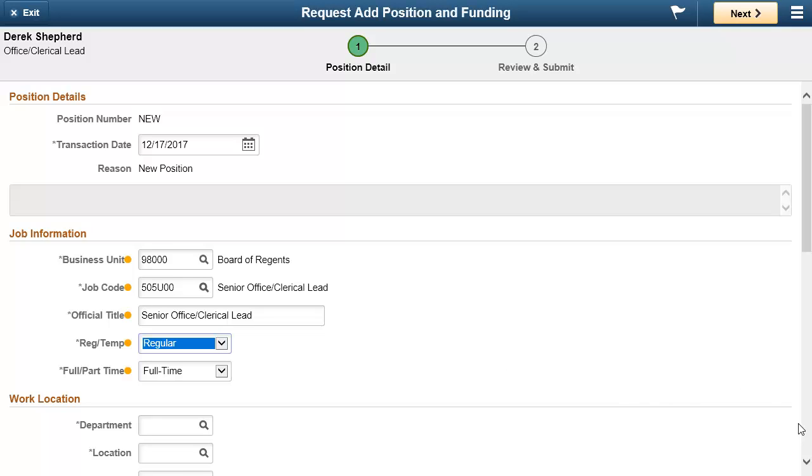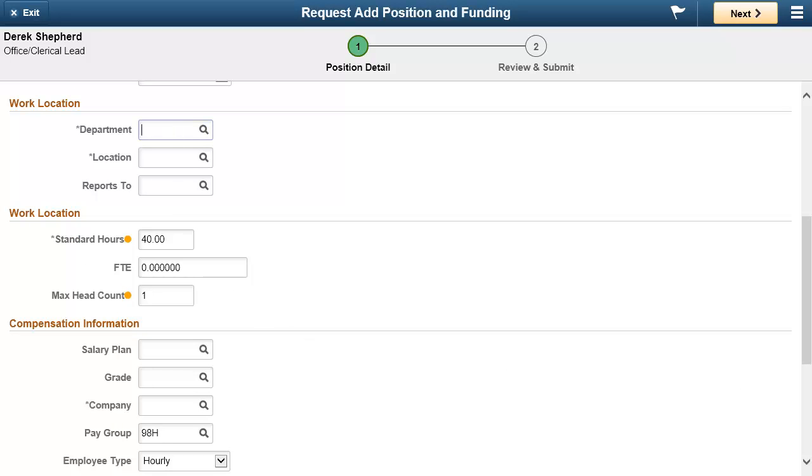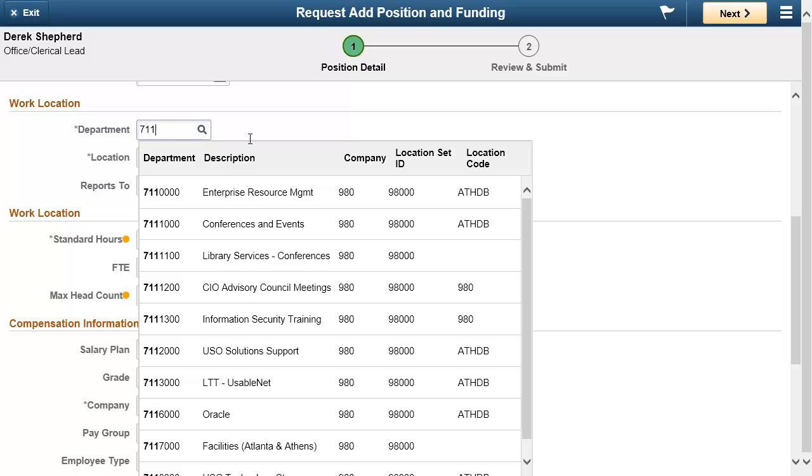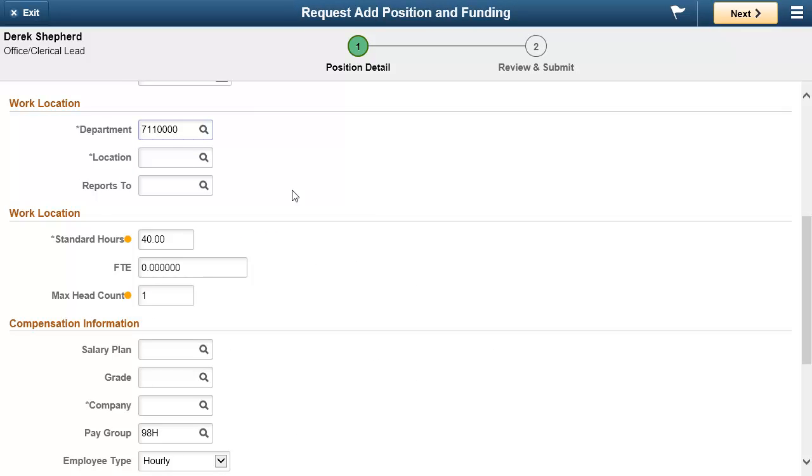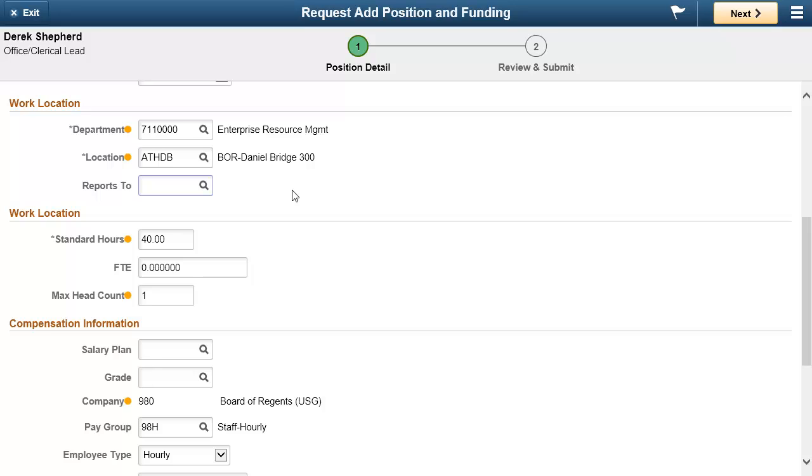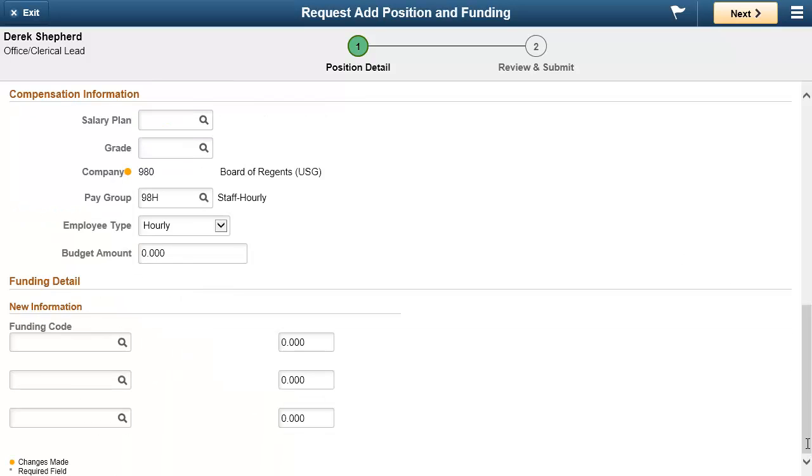Then, we need to enter work location information. For department, we'll enter the beginning digits of the department ID and select our department from the list. Once we tab out of the field, the location field should fill in. We'll leave Reports To blank, since Derek will continue to report to us. It's optional to complete salary plan and salary grade. These settings are often unused, so we'll leave them blank.